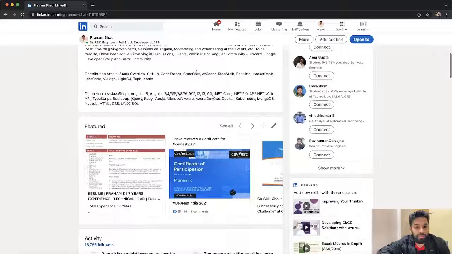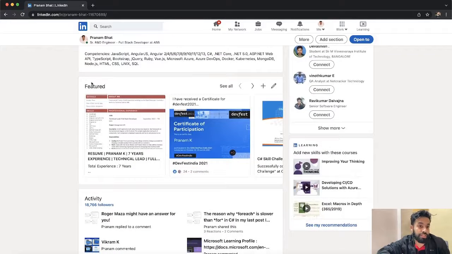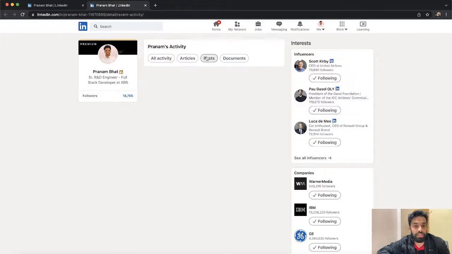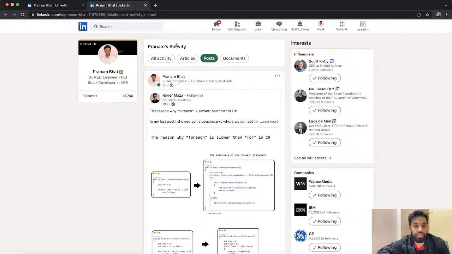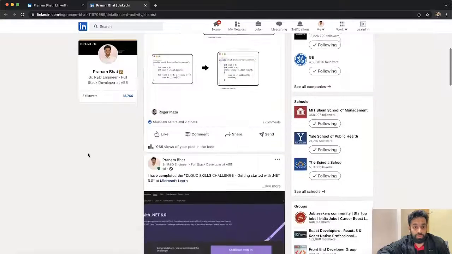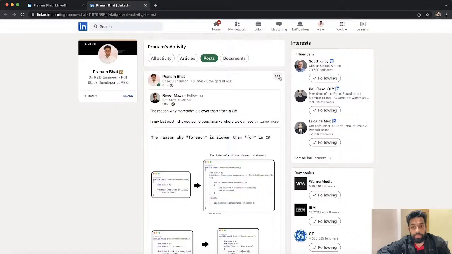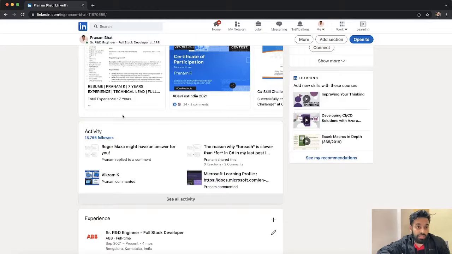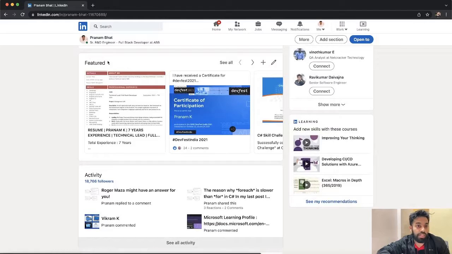Once this is done, there is a section called the Featured section. What you have to do is, if you post any certifications or any articles, you will see posts in the recent activity. If you click on posts, you will see whatever posts you have made. These posts you can feature on top of your profile. So this is nothing but the Featured section in your LinkedIn profile.